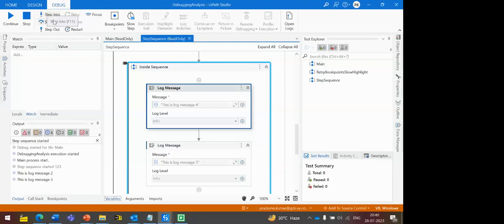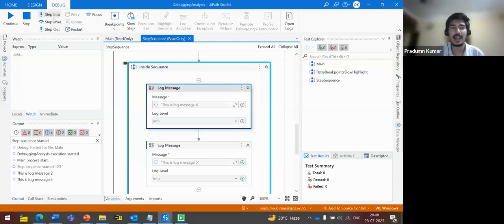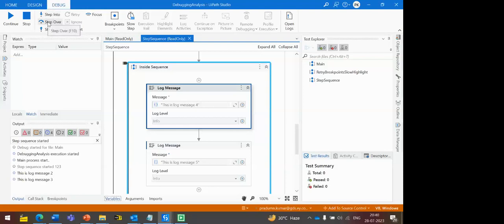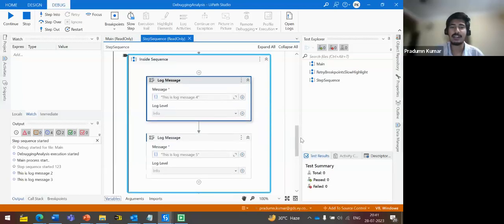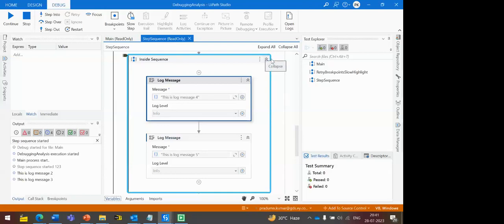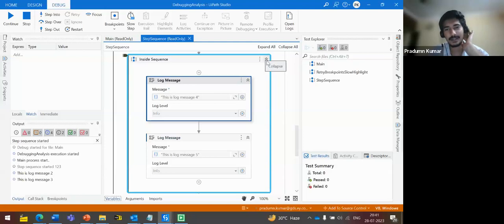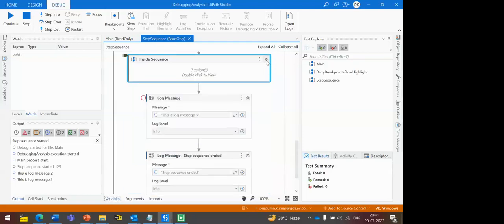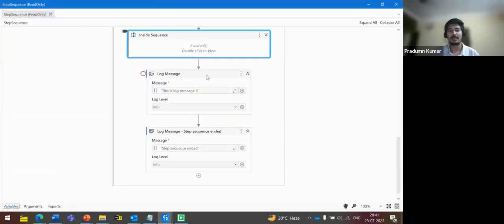Correct? Yes. But you understood this is how step into behaves. But tell me how step over will behave here. I think it skips that log message once it is inside the sequence. If it is already inside the executor, then it skips it. Okay. Any other one? Anyone else wants to try? It will skip the next step. If we are inside the sequence, it will directly print the log message instead of highlighting the log message.